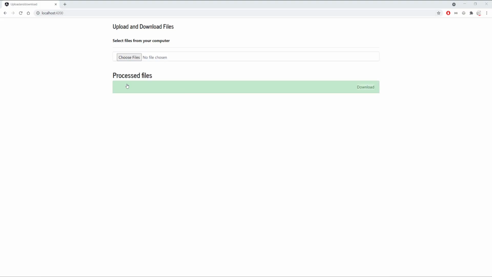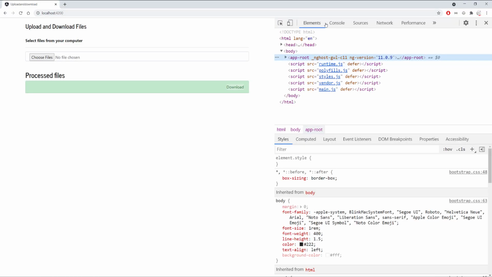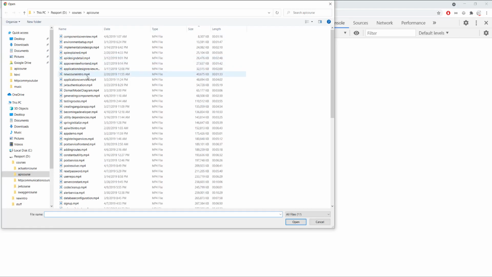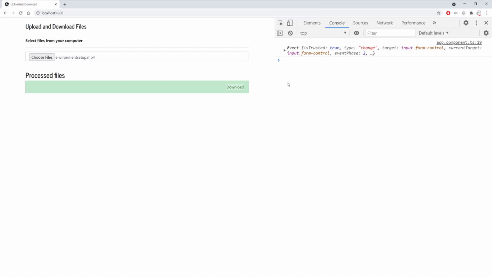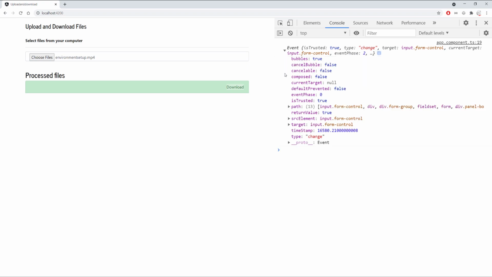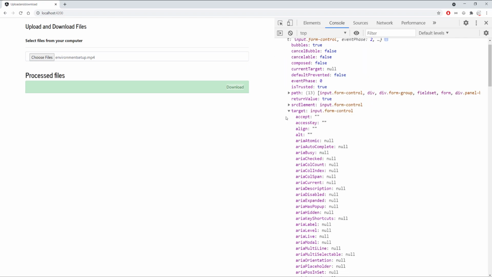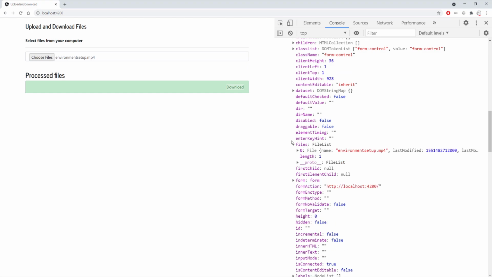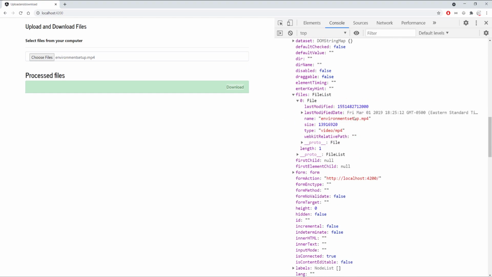So if we go back, open the developer tool, go to the console, clear it, go in here, select the file. You can see we have the change event. Okay, so you can see type change because it's a change event. And if you drill down, you go in here, you go to target, and you should see files in here, and you can see we have the file that we just selected. Okay, so the name of the file and the type and the size, etc. So this is how we get the file from the input.